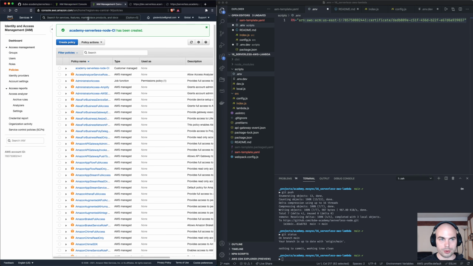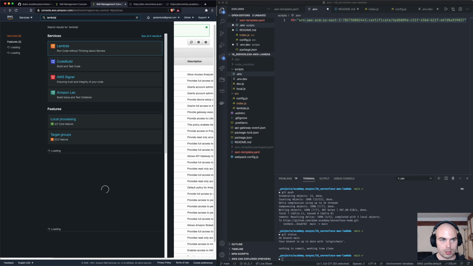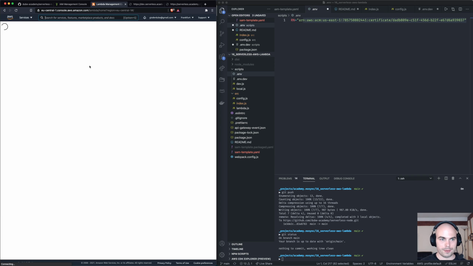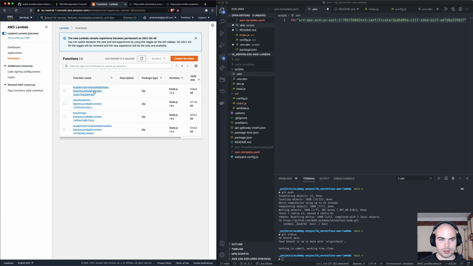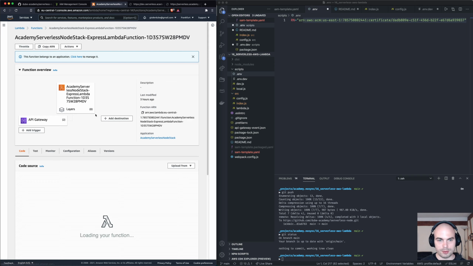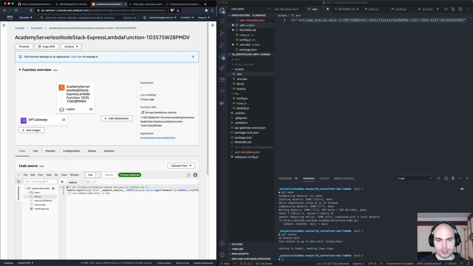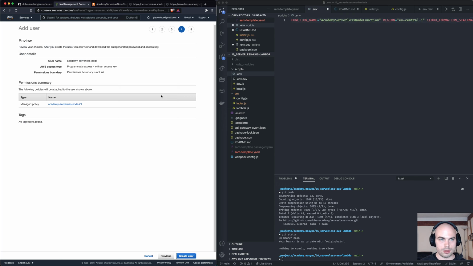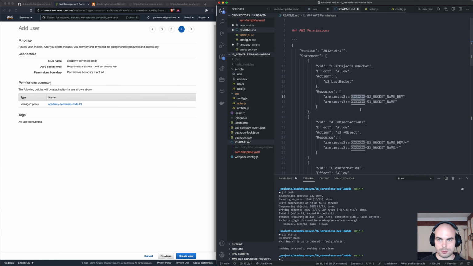Let me see, you can go to Lambda and then go to that matching function, however you named it. And then the function arn is here. You can just copy that and then paste that inside. Okay. Yeah, so that is in the README. Let's go. Create user.